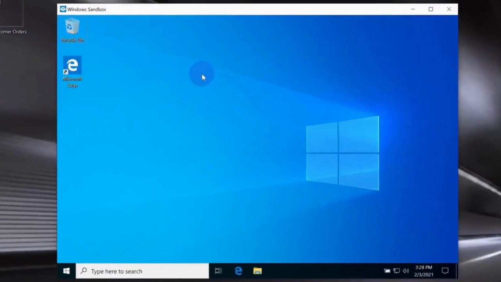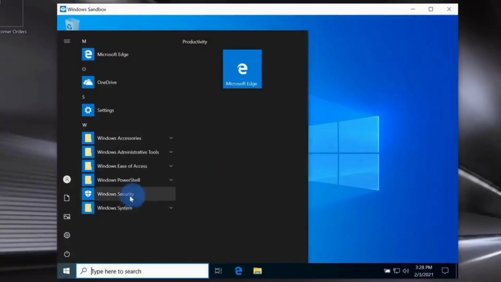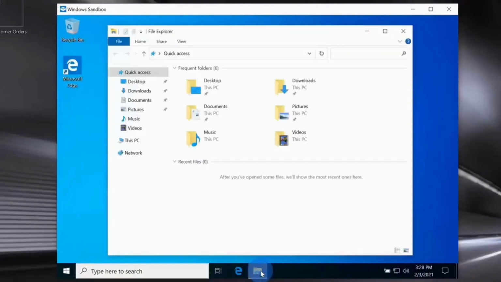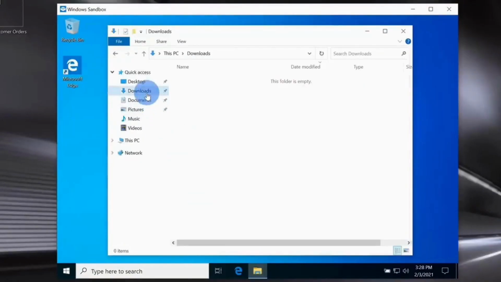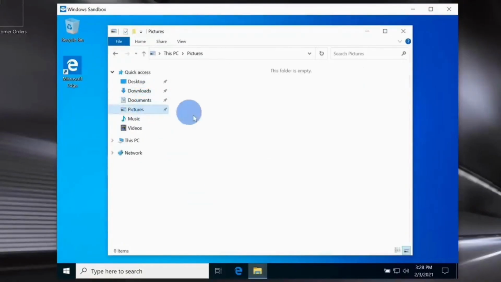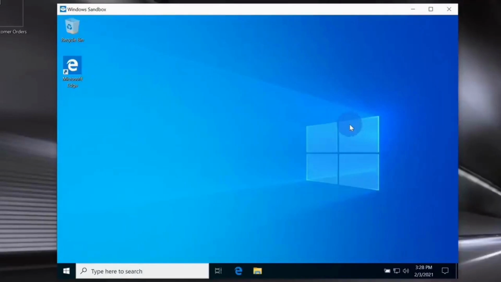When I click on the start menu, you will see that it only has the default apps installed. I have not yet included any applications here. If I click on File Explorer, and click into downloads or documents or pictures, you will see here too, I have not added any files yet. In a sense, this is a completely fresh install of Windows 10.